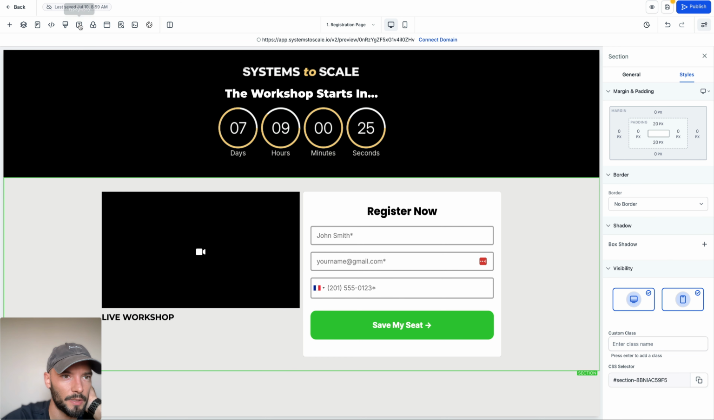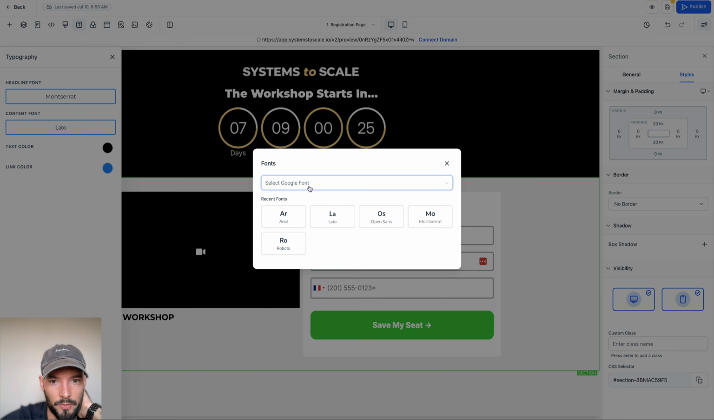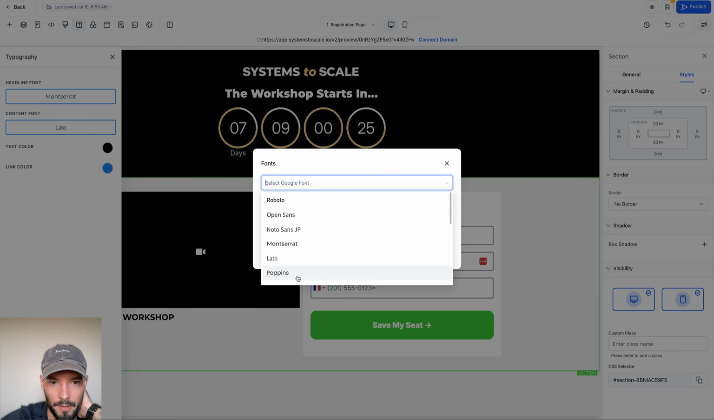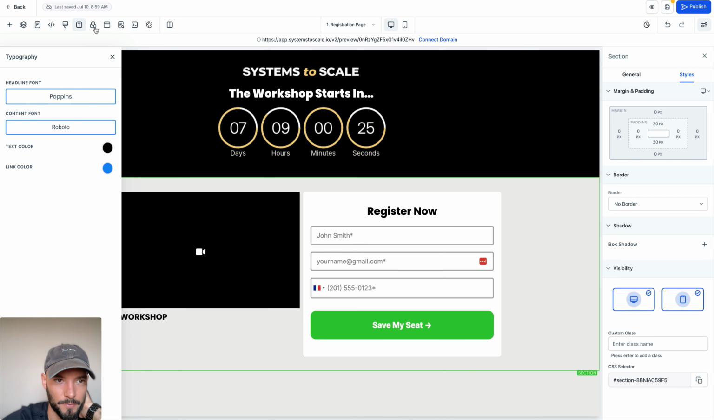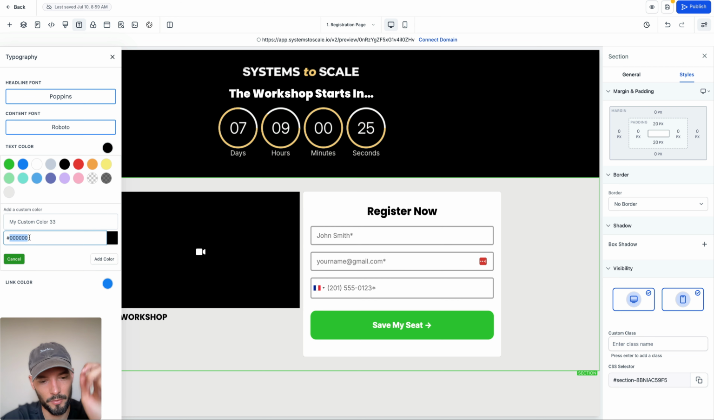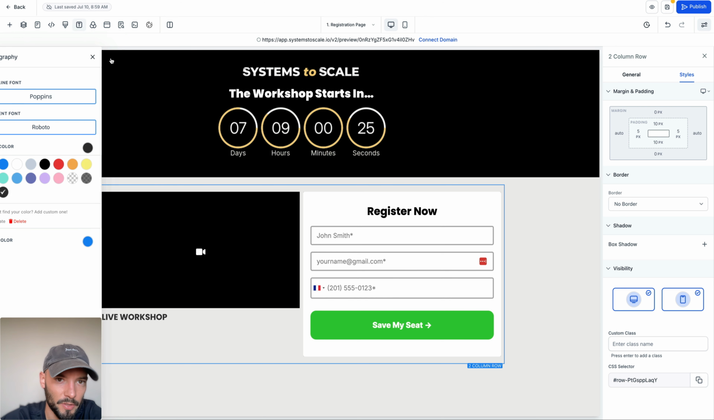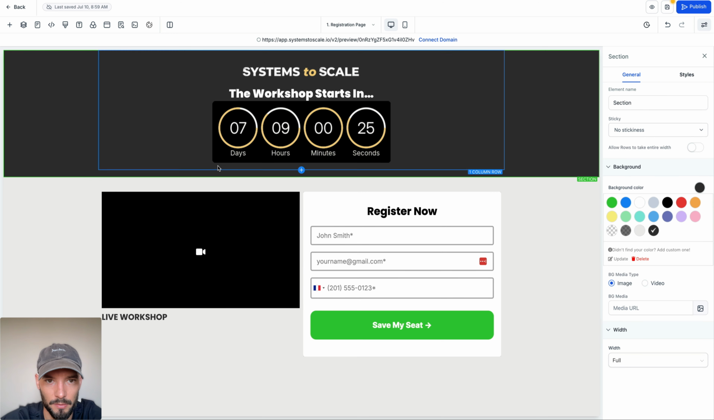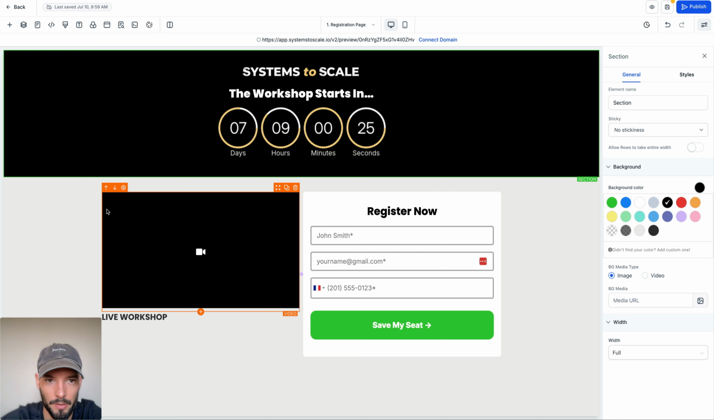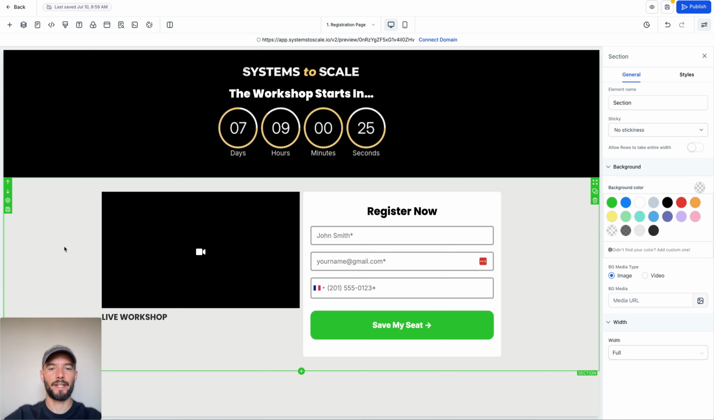One thing we can do as well is the typography. I like to have Poppins for my headline, and I like to have Montserrat or Roboto for my text. Okay, so let's just put this in here. The text color, we're going to use dark, we're going to call it. So it's not black, but it's dark. And we're going to use the same for this. And I will need to change. Let's just keep it black. Let's keep it simple. All right, so live workshop.